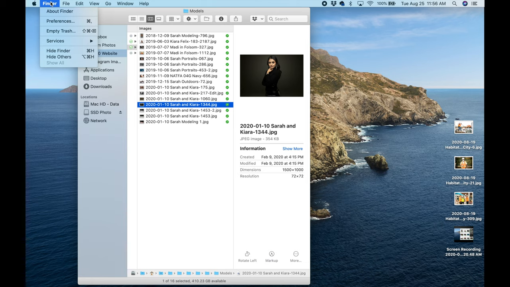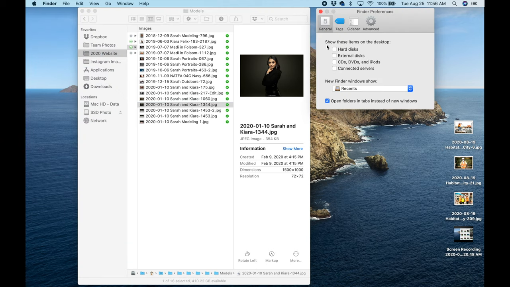Go up to the top left-hand corner under Finder, click on that, go to Preferences. You'll have a window pop up. It should be in the General tab. If it's not, go ahead and click on General. Now you notice that I have no hard disks showing up on my desktop. The reason why is because these are not checked. I like to see that.